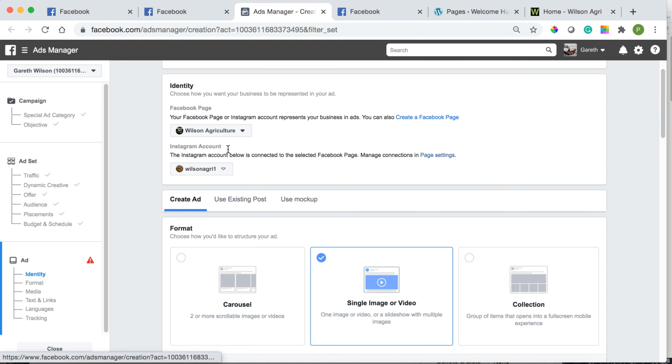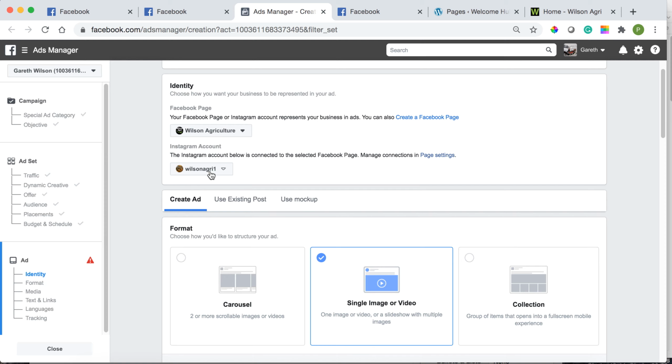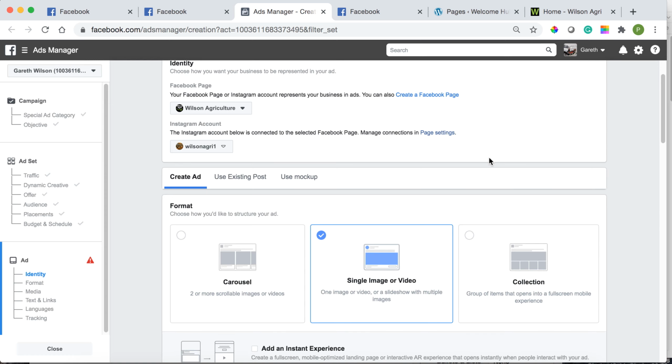So I'm going to scroll down. Just make sure that your correct Facebook page is selected. Here you might have multiple ones. And if you want, you can attach your Instagram account to this. If you don't have an Instagram account, don't worry. Facebook owns Instagram and it's going to put your advert in there at the same time.